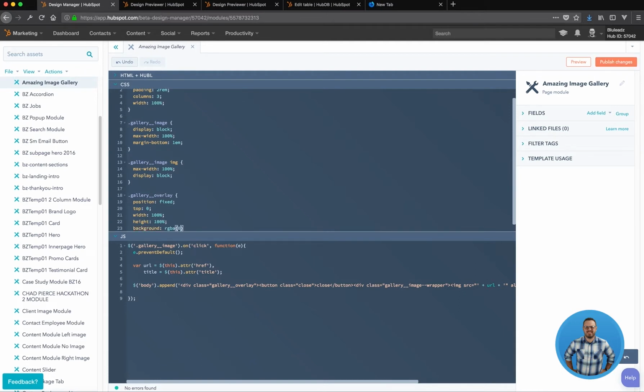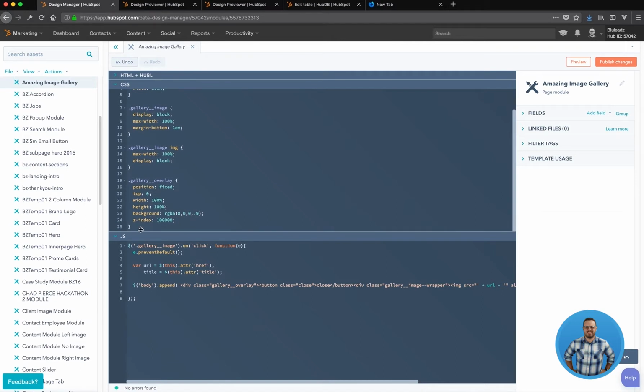The background is kind of the key for this particular item. That is black, but we want it to be a little transparent, so I'm going to go with like 0.9. And then we're going to give this a z-index of like 100,000, something really, really big. The reason why we do that is because we want to make sure that when this thing pops up, we want it to be on top of absolutely everything.